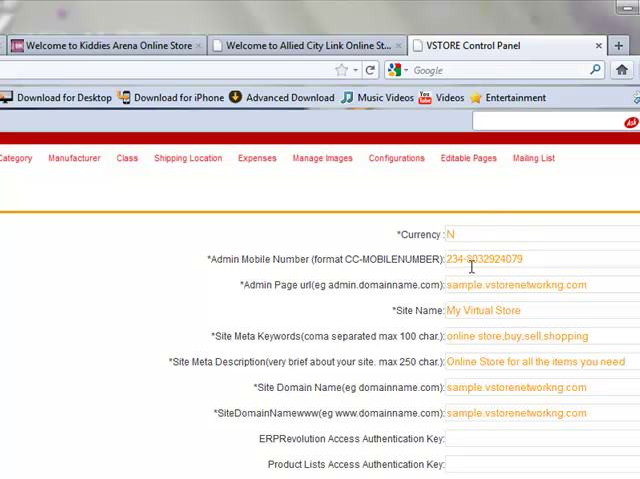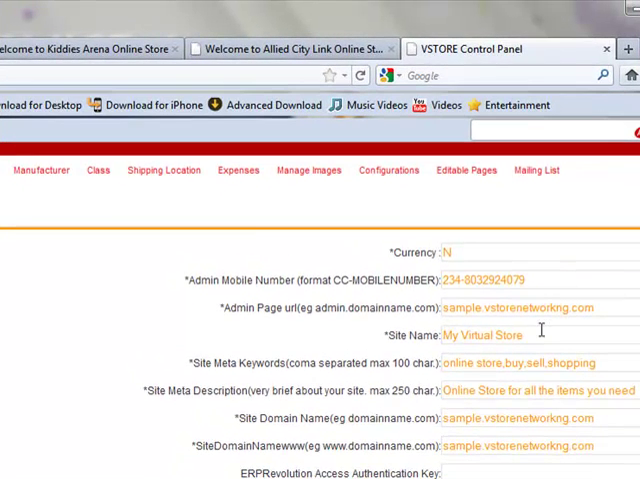If you observe, it has the country code in front of it without the preceding zero. That is very important so that the system will know exactly where to route the SMS to. Then your admin page URL, sample.vistonetwork.com. And once the domain is created, this will have to be changed.